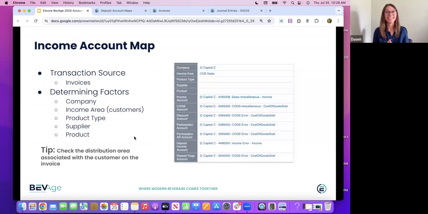Income account maps. These are our most detailed maps. These are our transaction source of invoice. So anything related to a purchase is never going to look at our income account map. It is totally from invoices. Our determining factors, always going to look at company first. That will immediately eliminate a group, a set of maps if you have multiple companies.